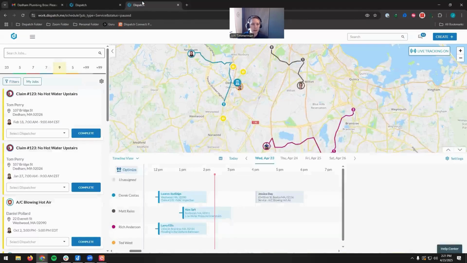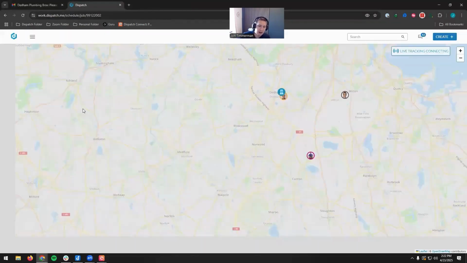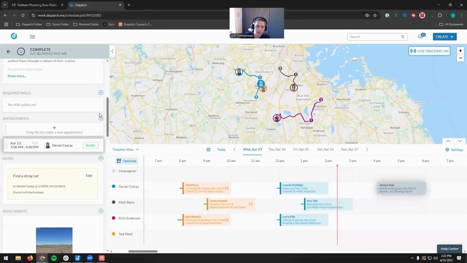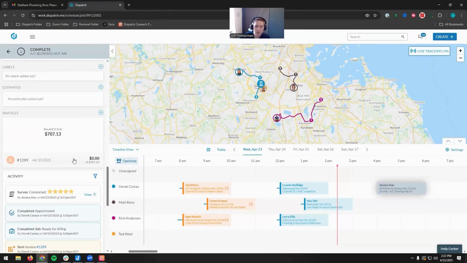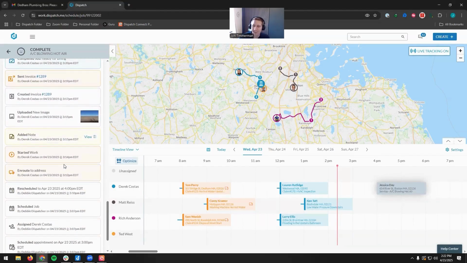When it is all said and done, if I go back to dispatch here, at the end of the day, Jessica's job is in the completed status, and everything here has a timestamp, and everything sits on this job. From the time Derek was out there, to the notes, to the photo, to the balance invoice of $707. Here's a survey that was completed for 5 stars, and they like the service, price, and technician. All of it sits here for your reporting needs and constantly knowing what's going on with every job.